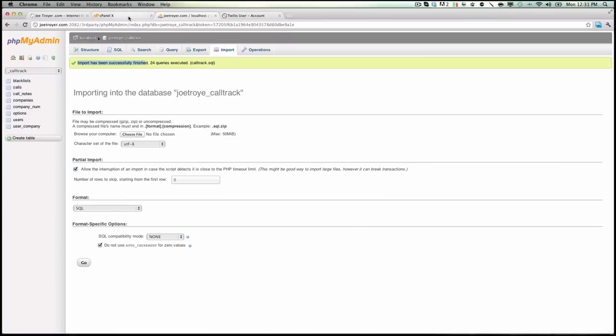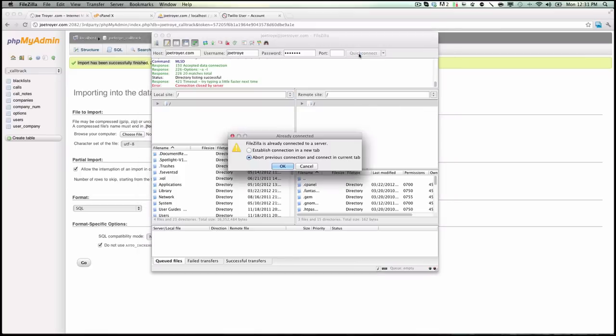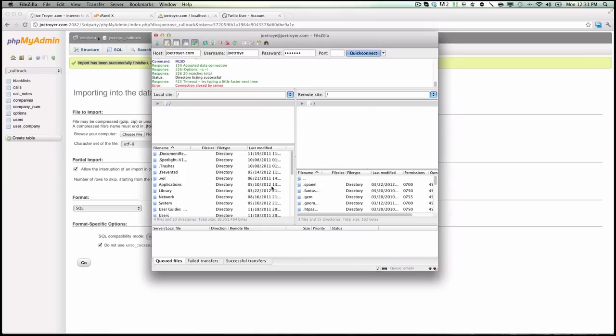The easiest way, guys, to do this is if you have an FTP program. I use FileZilla. You can see I've already logged in here. It's the same login credentials that you used for cPanel. It's actually already connected, but you would just put in your information here: your host, which is your URL, your username, your password, and hit quick connect.